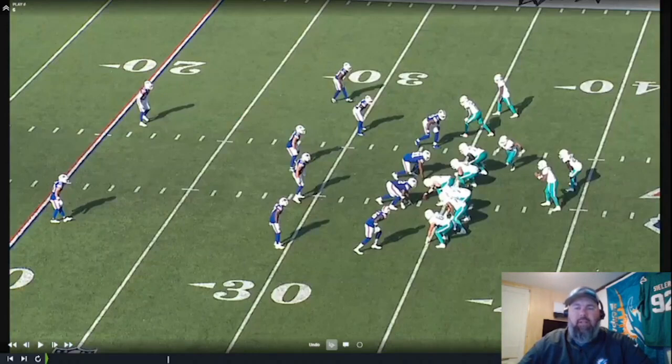This video is going to look kind of similar to the last one. It's going to be a play action pass again. This time, we're going to get the counter action coming to the left side.